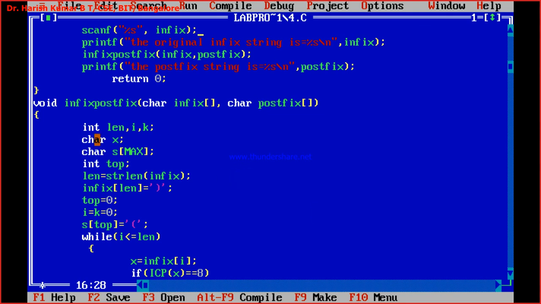Observe now. I have taken len, i, and k for looping purpose. I have taken len because I will be finding the length of my infix expression, and then I have taken one more character array, s of max. This is actually the stack, and then top. See, I am finding strlen of infix. strlen is a built-in function using which you can find the length of the infix expression, and the length gets assigned to len.